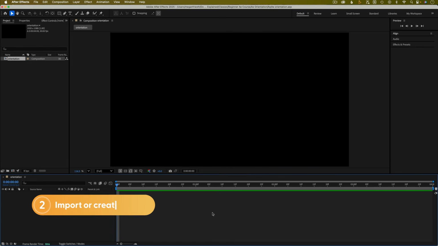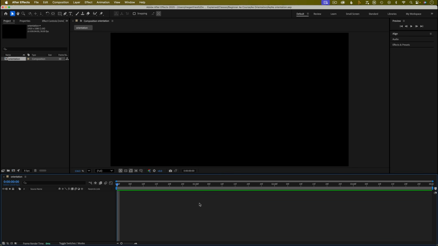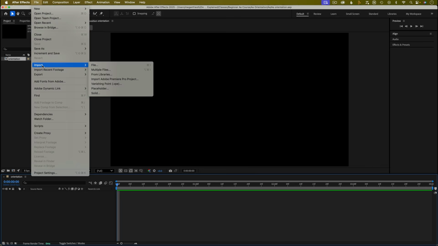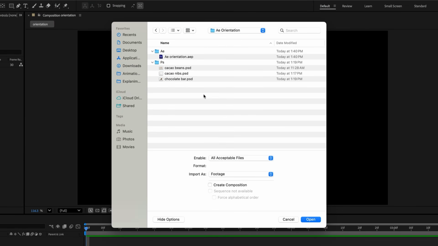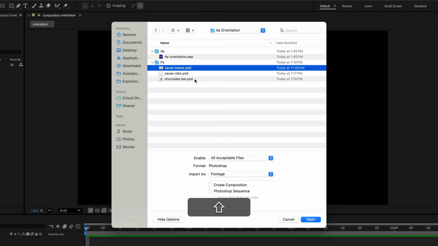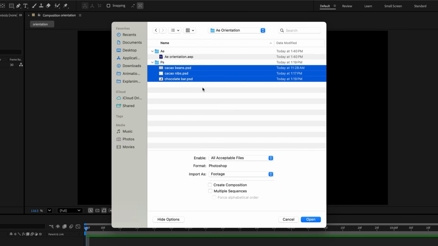The next step is to gather all of the assets, the things that we want to animate. So let's start by importing those Photoshop files that I've provided you. So you can go up to File, Import File, and then navigate to those files on your computer. You can import one file at a time, or you can do multiple at a time. So I'm going to hold down Shift to select all 3 of these Photoshop files.